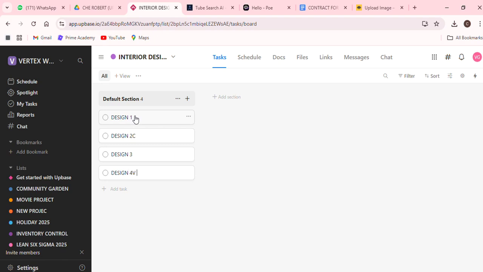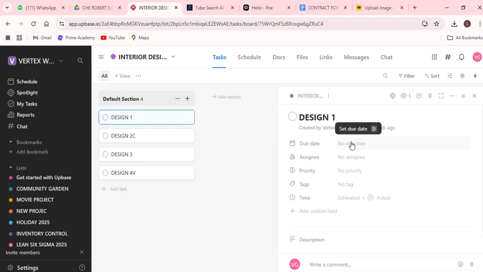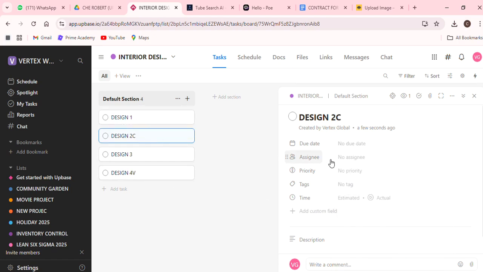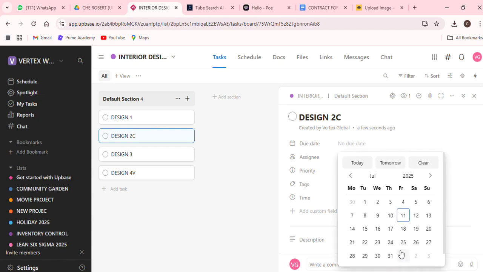Once you've added all your tasks, you'll want to set due dates for each one. Just click on the task, then click on Set Due Date. This is a critical step because it helps keep the project on track and ensures that all tasks are completed on time.